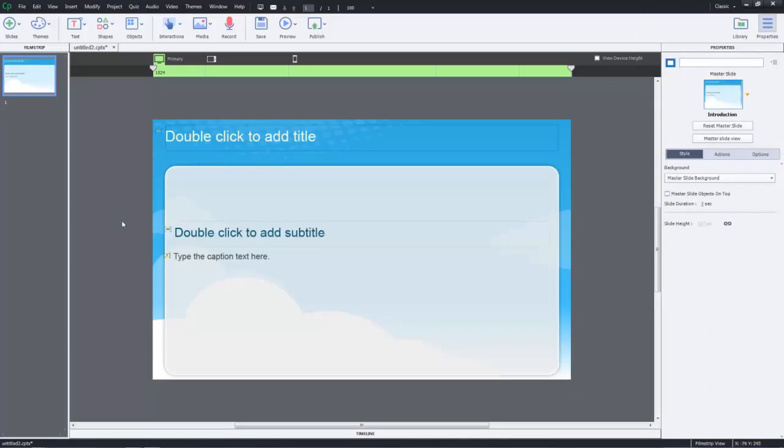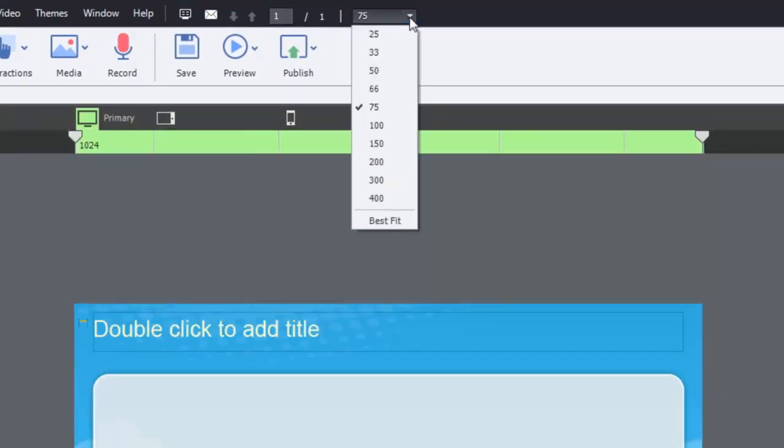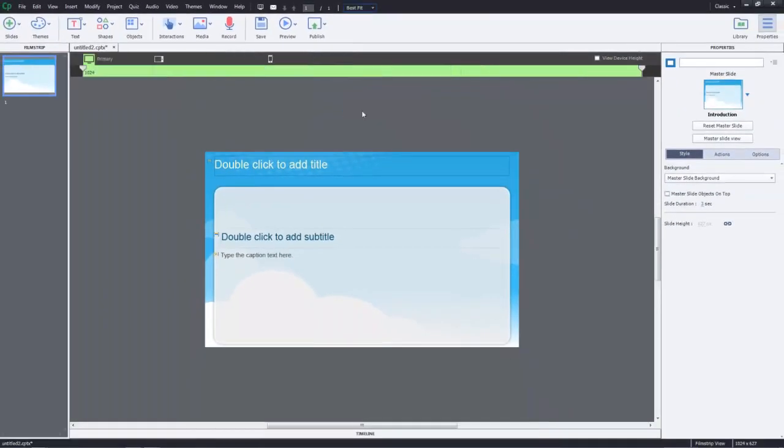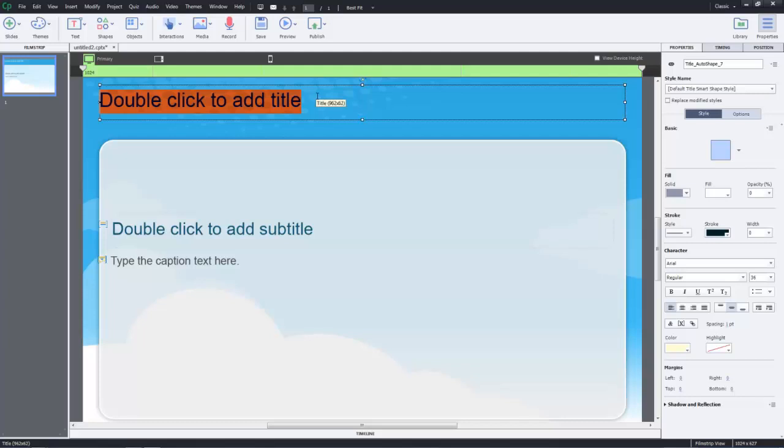You may find that your computer display is not as large as mine, or is larger. If you'd like to change the size of the viewing area, simply go to this menu at the top. This view menu will allow you to shrink down the display size of the work area or choose the best size for your particular display. Now that we have our introduction slide, let's go ahead and double-click here to add the title. I'm going to make the title Explore the Water Cycle.